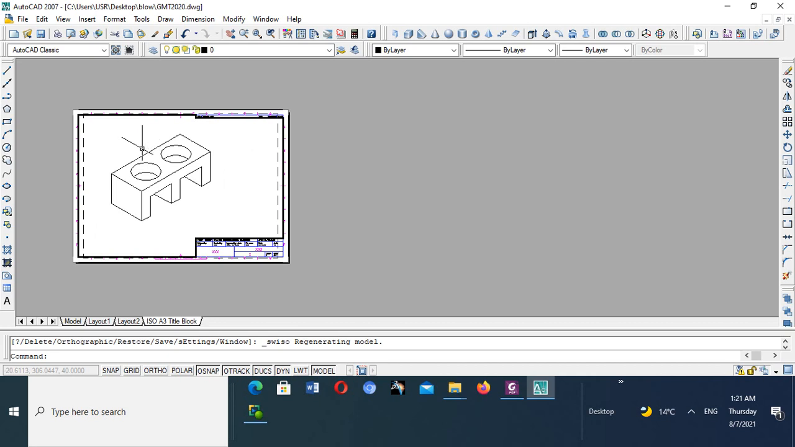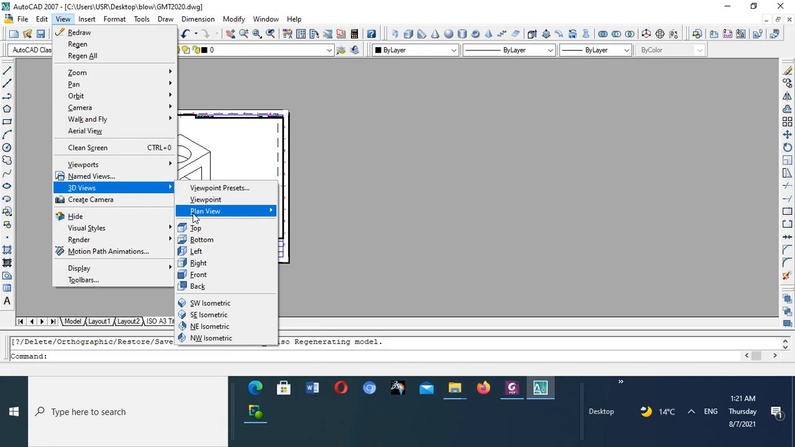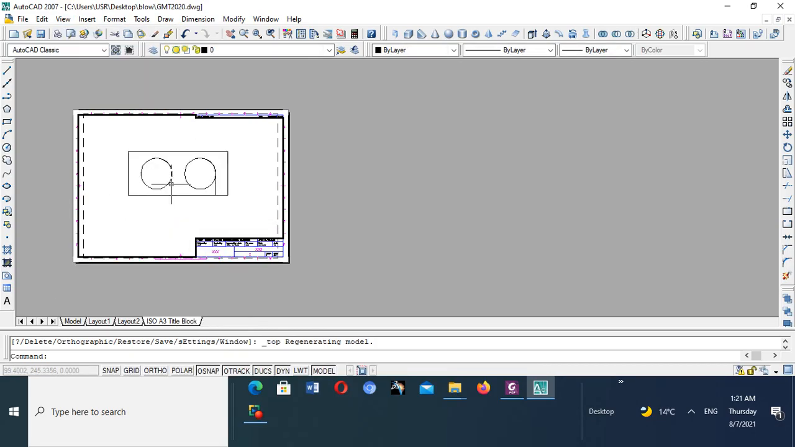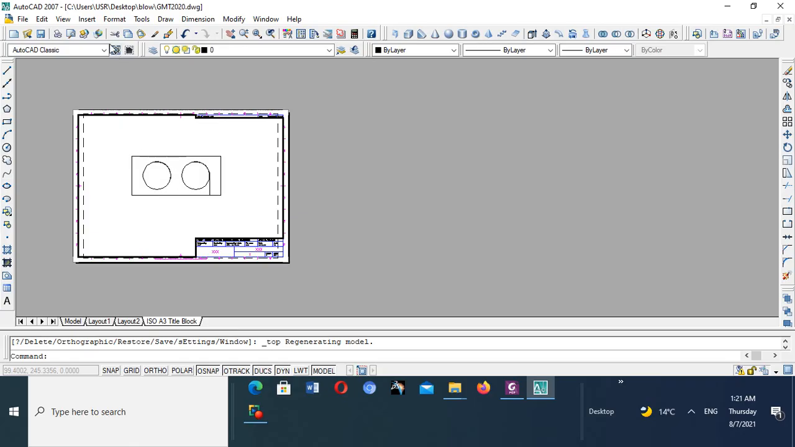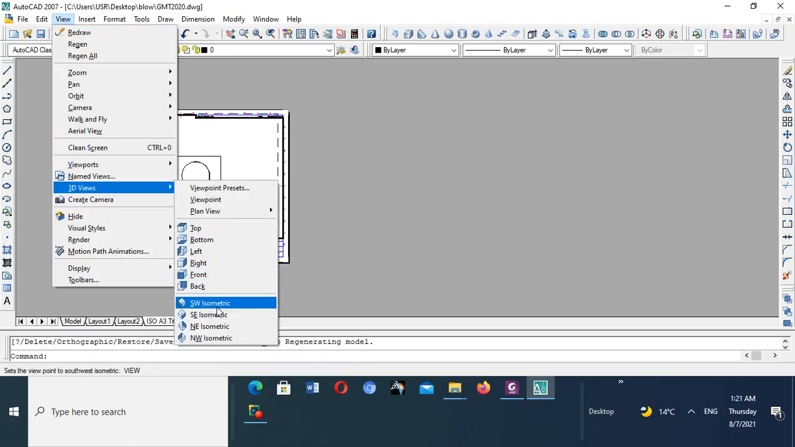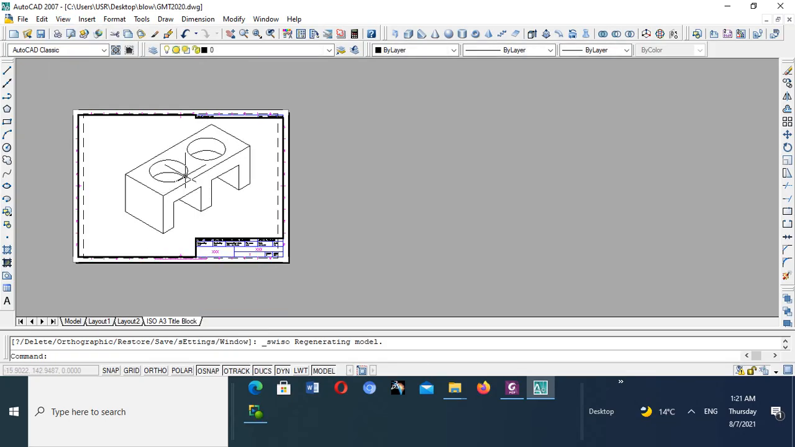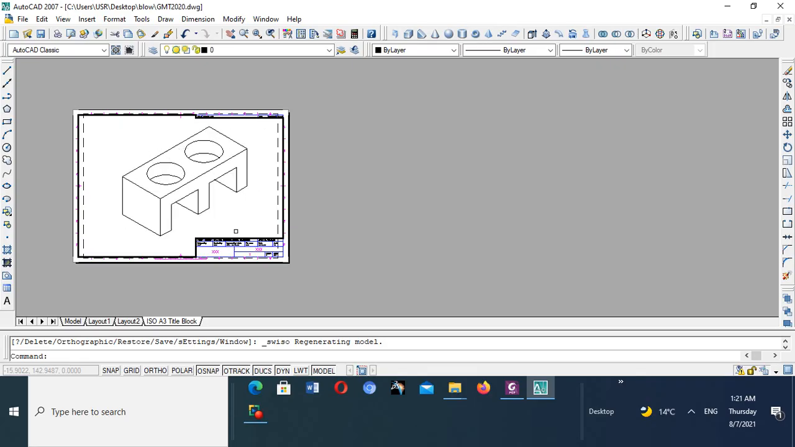Alright. If you want it to come in another view, 3D views, and you want it top, it will go top. But if you want it 3D views, south-west isometric, you come to southwest isometric. Now if we click inside the drawing, this black margin is bolden, and we can zoom in, zoom out the drawing. You can position it to where we want.